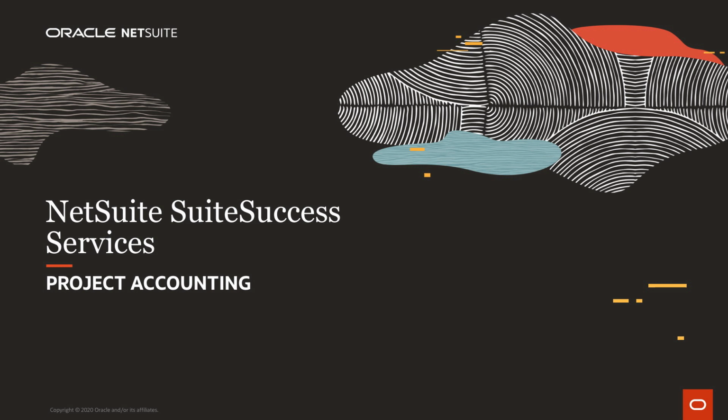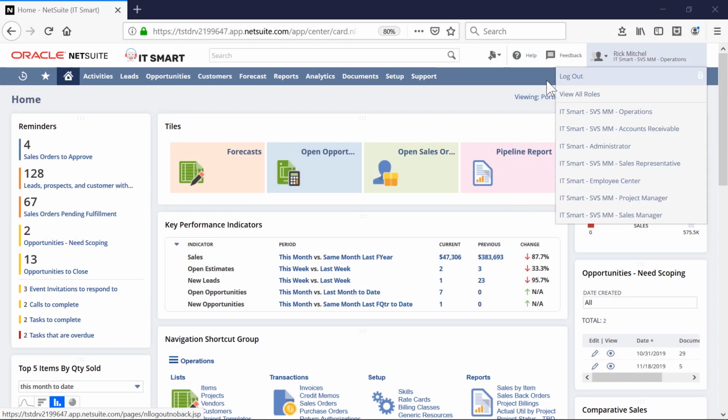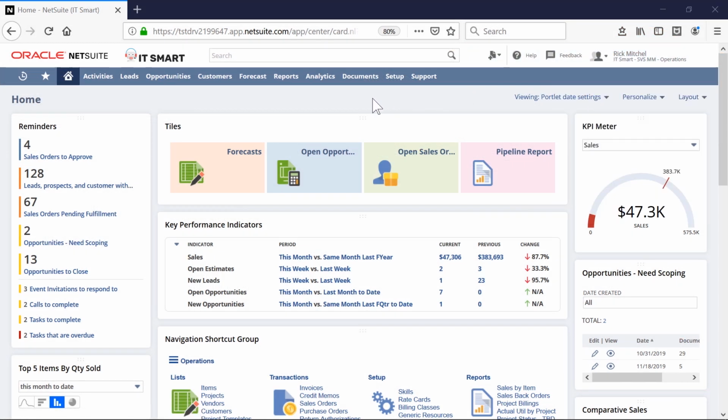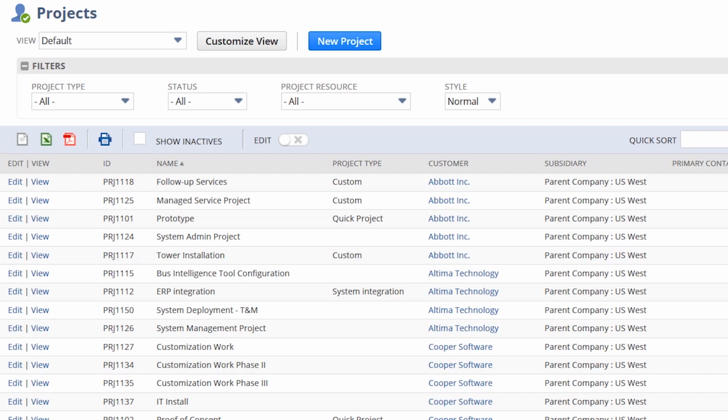In this video, we will showcase the use of NetSuite's project management application for billing and recognizing revenue. I'm logged in as the operations role in which I'm responsible for project billing and revenue maintenance. From my dashboard, I'm going to access my list of projects. Today, I have a new project kicking off that I need to update before we begin the client work.